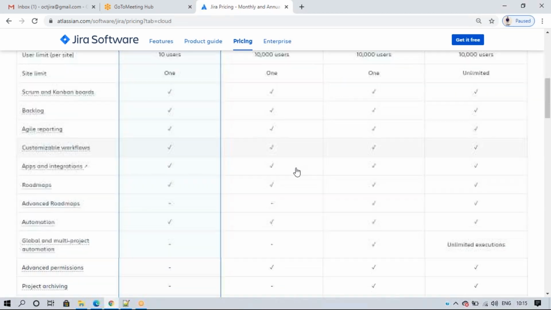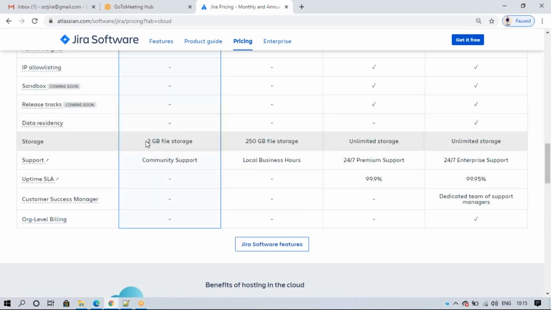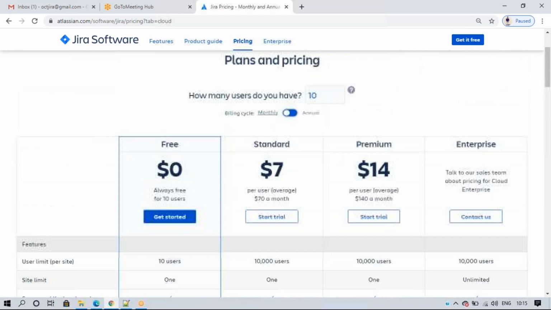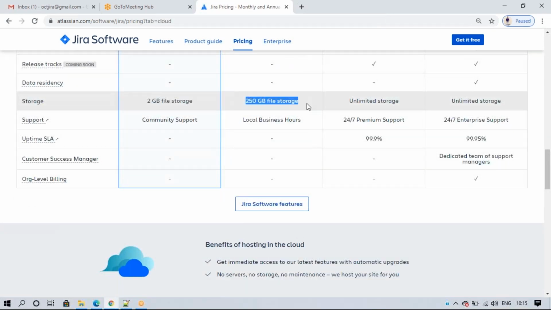Next we have some more options, but the main important thing here is data storage. When you use the free version, we have a 2 GB storage limit only. If you go with standard, we have a 250 GB limit, so your complete storage is limited to 250 GB only. But when you move to these two, it is unlimited storage.